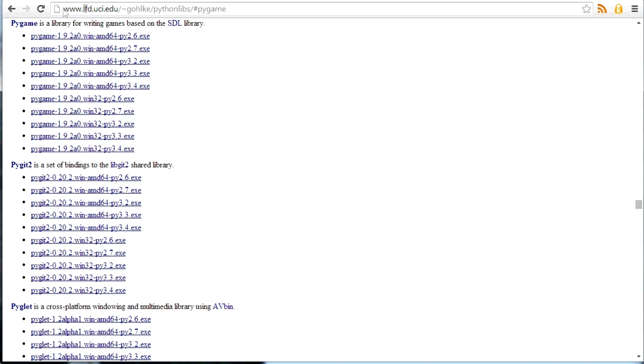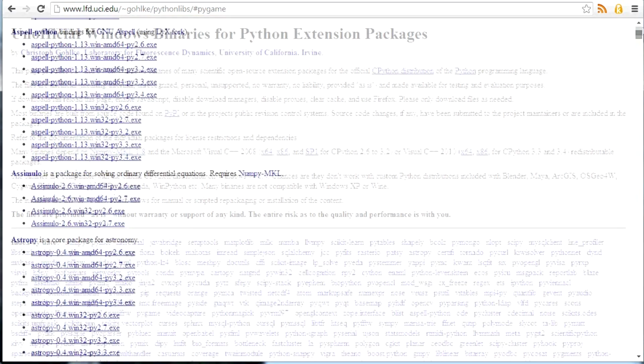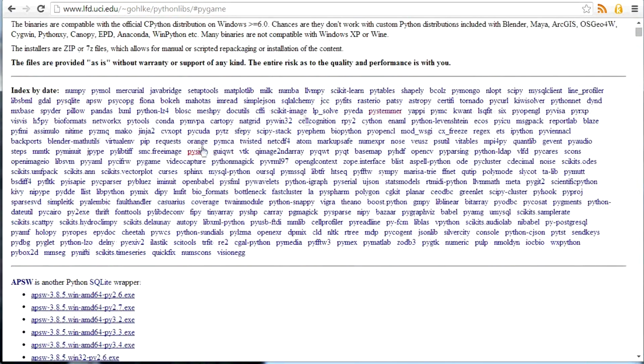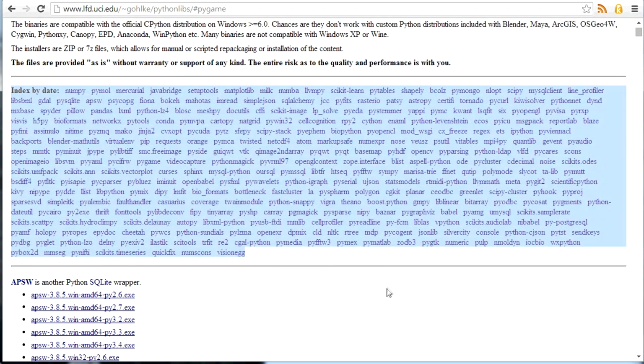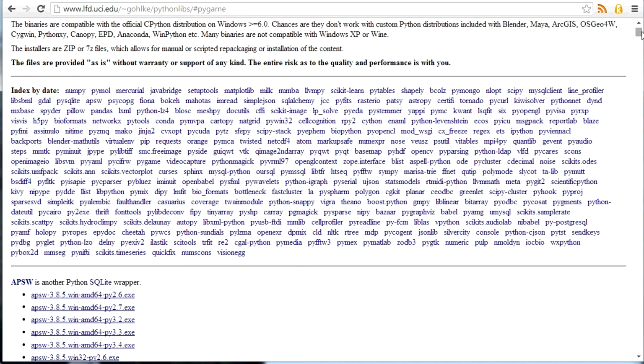I definitely suggest that you go ahead and save this website somewhere, because it's not just for Pygame. It's for a whole bunch of modules. Pretty much all of the most popular modules you're going to find here. So there's a lot of modules here. Anyway, if you're on Windows, we want to use Pygame, and I guess I could just re-enter this link.